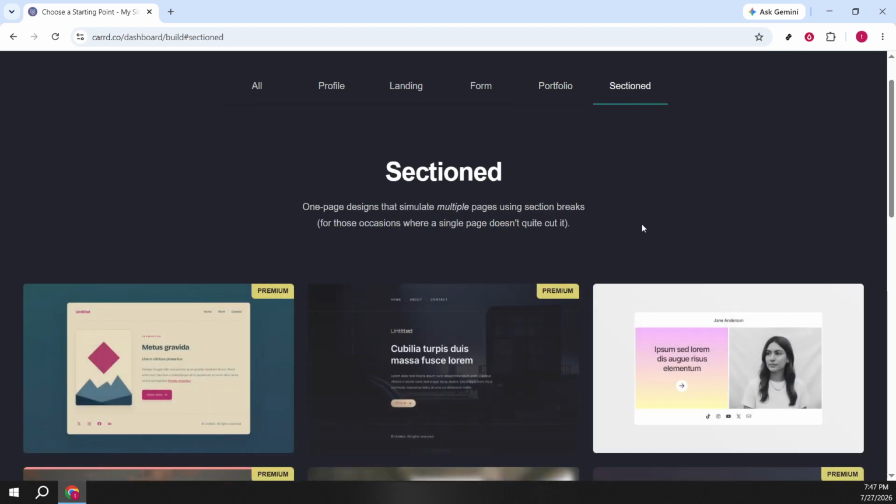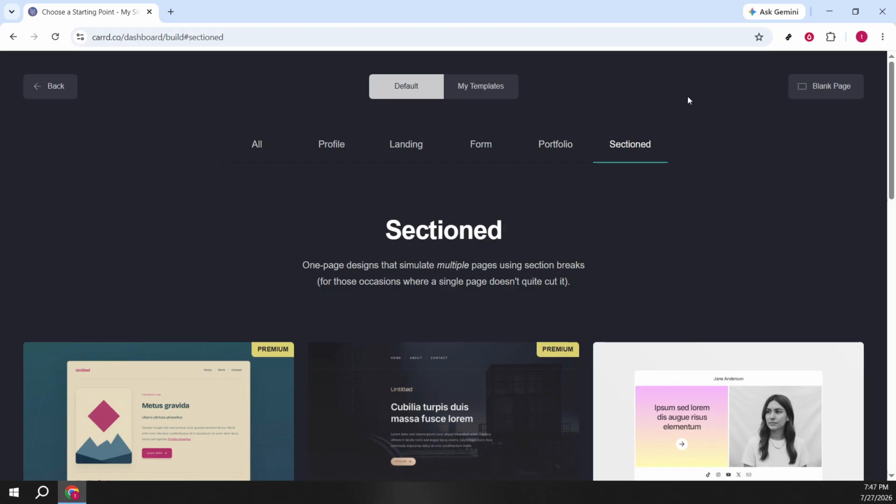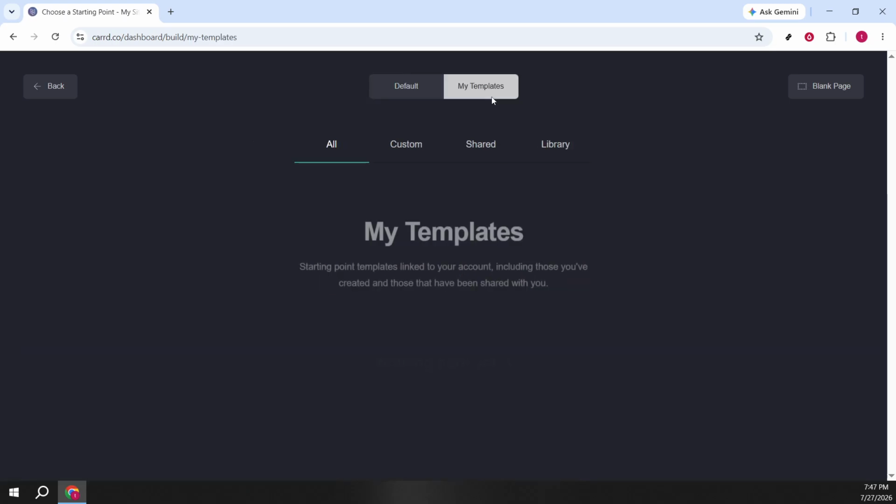If you'd rather design from scratch, you can also begin with a completely blank page. If you've saved your own designs, you can open My Templates to reuse them. When you're done exploring, switch back to the default template library. Pick the design that fits your goal and click Select to open it in the editor.